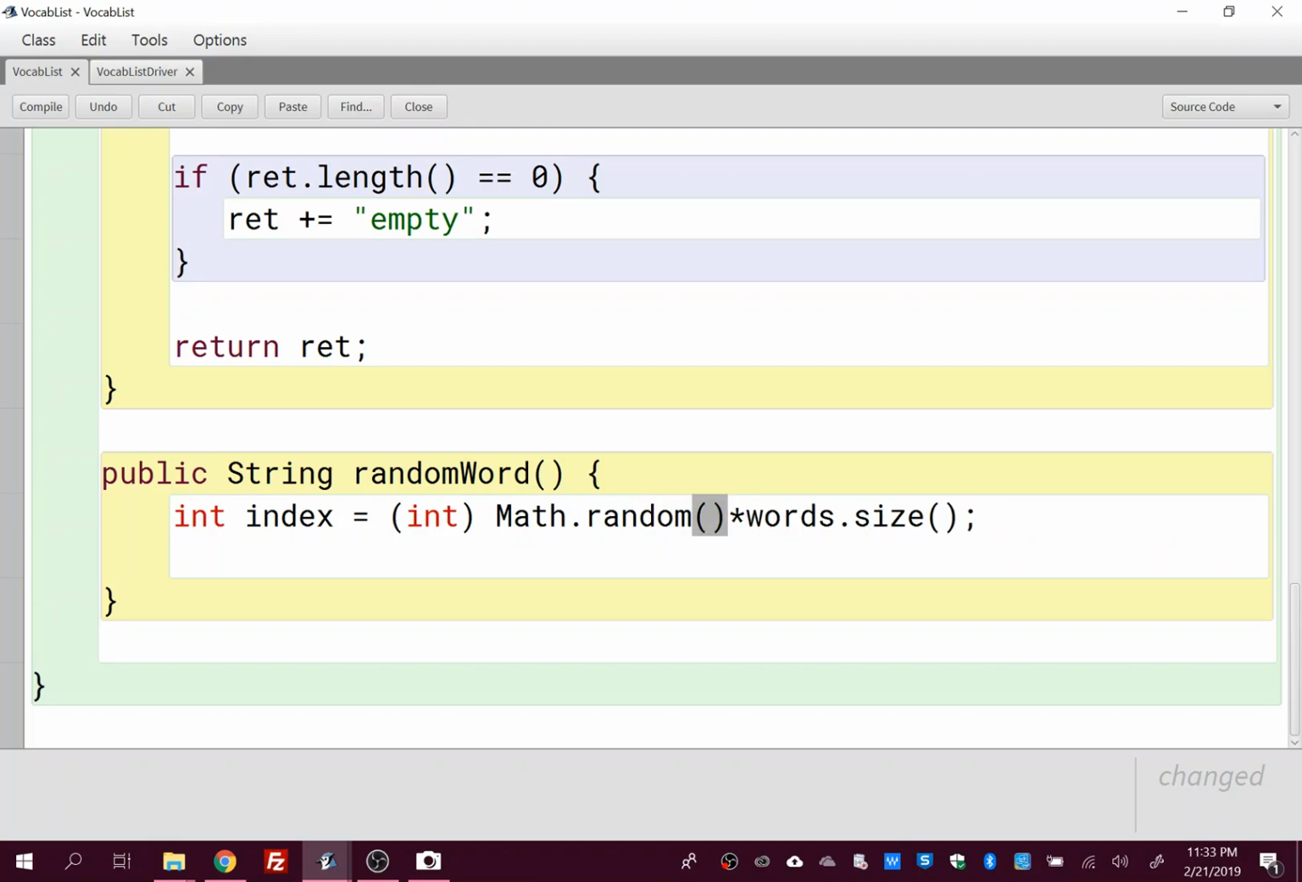So let's say it was a length 3 list. Then math.random is somewhere between 0 and 1. And if I multiply that by 3, then I get somewhere between 0 and 3. Except it's not quite 3, it's 2.9999 repeating. Then int chops off the decimal, so we get a number between 0 and 2. And hey, that's great because the indexes will be 0, 1, 2.